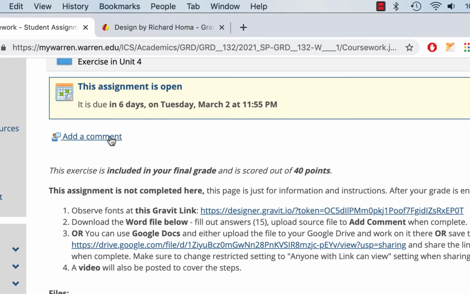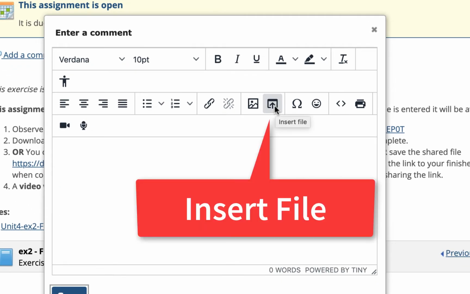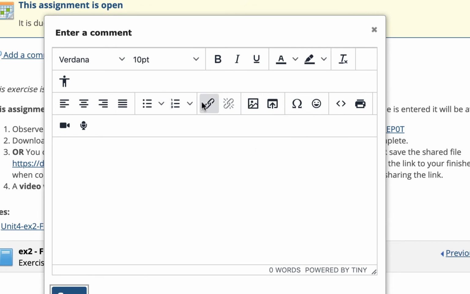Let's say you did all that. You're going to add a comment. And then to upload a Word file, you can just go here to this insert file. Like they used to call it source. It's called insert file, not an image or not a link.